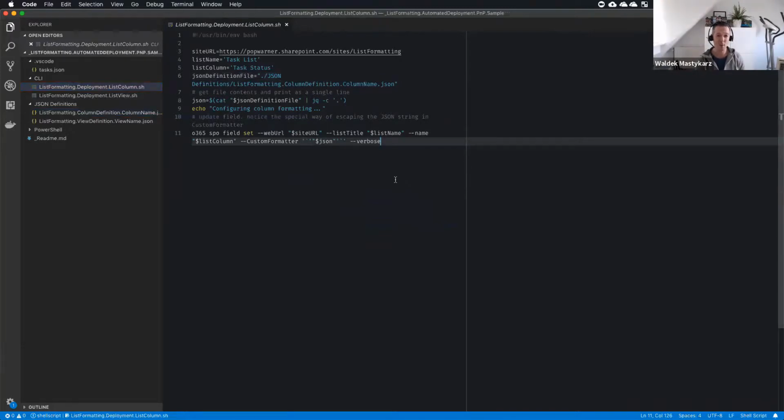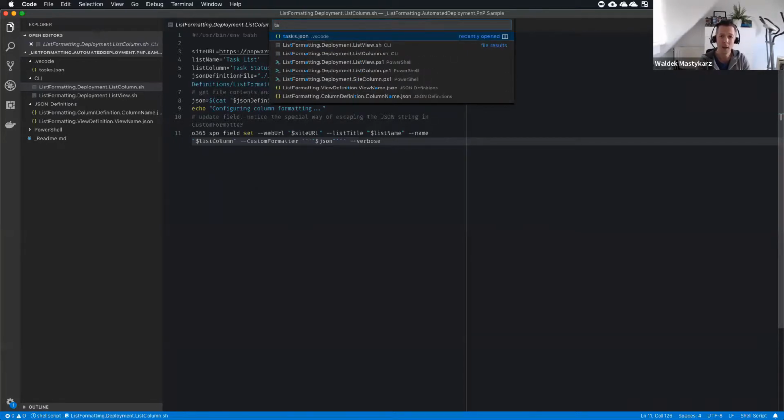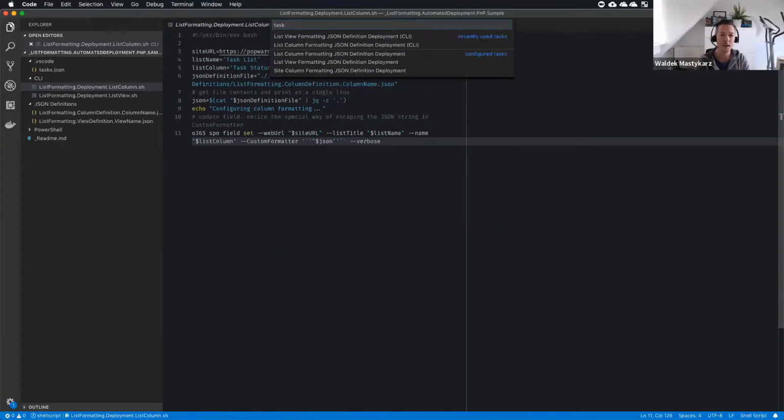And then eventually, in the end, what we do is we call the CLI with the command that we added in the beta version of 1.10, which basically updates the field and sets the formatter. So let us do that now. I am already logged into the tenant, so I don't need to do any of that. Let me go to the tasks, and then from the list, let me get the task for formatting the column.